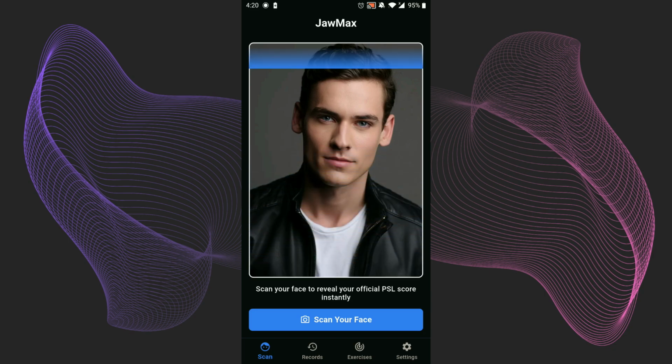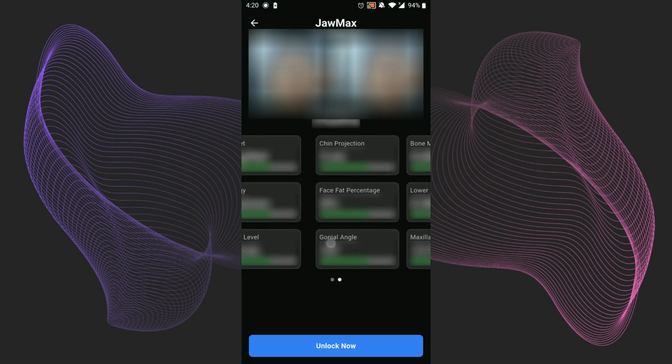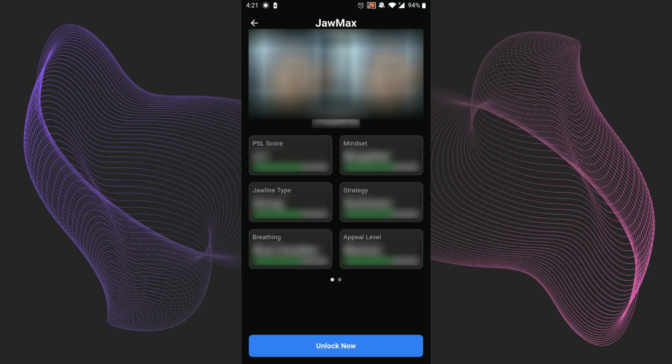Hit on scan. From here it will give me the full analysis, but to get that you need to actually click on unlock now to get the pro features, so you need to actually pay them. It's not for free. So that's actually how you use Jawmax app.